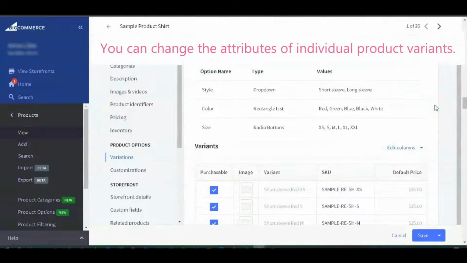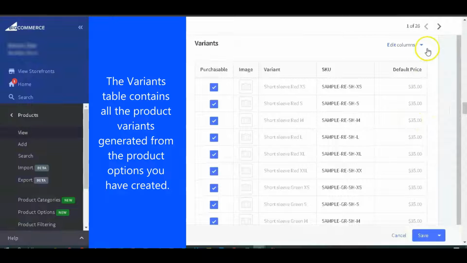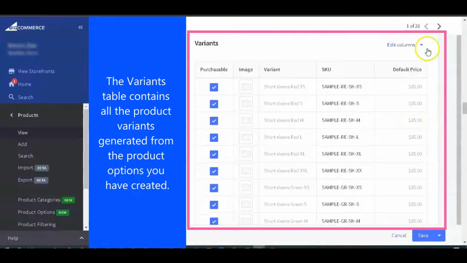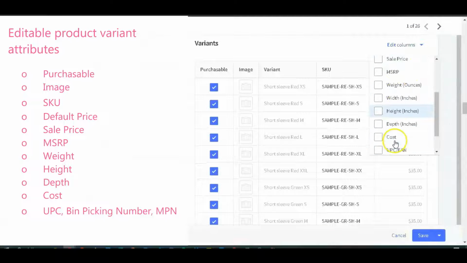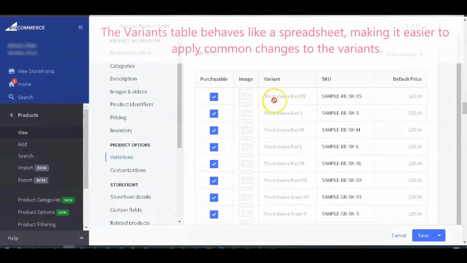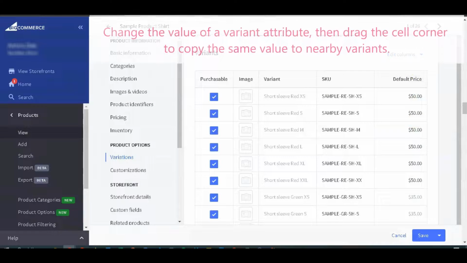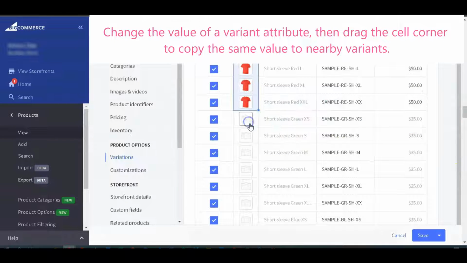In BigCommerce, you can do customizations to individual product variants. In your product details page, you will see a variants table where all the product variants can be seen. You can also adjust which columns containing variant details will be visible for you to modify. The variants table behaves in a similar way to a spreadsheet, making it easier for you to apply common changes to the variants. Change the individual attributes of a variant, then simply drag the corners of the value cell to copy the same value to the other variants.